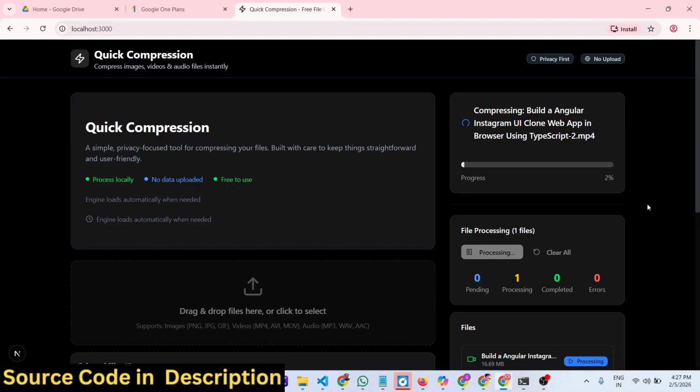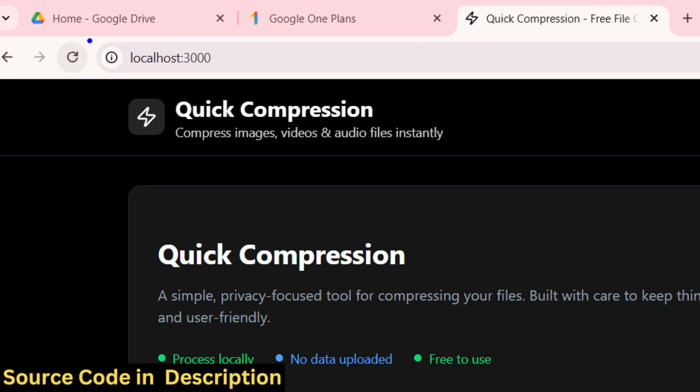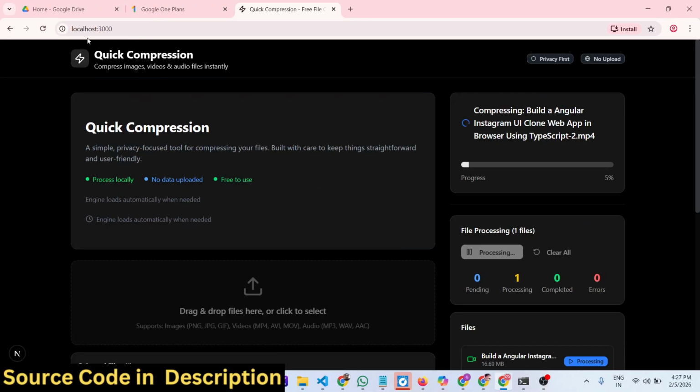Specifically for video files the compression is little bit slower, but you still just need to wait for some time and once it completes your video will be downloaded. So it's actually a single page application. All the processing is directly happening in the browser. So there is no backend, there is no server side code involved.